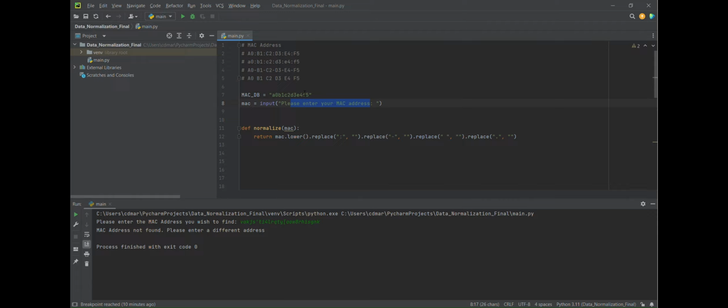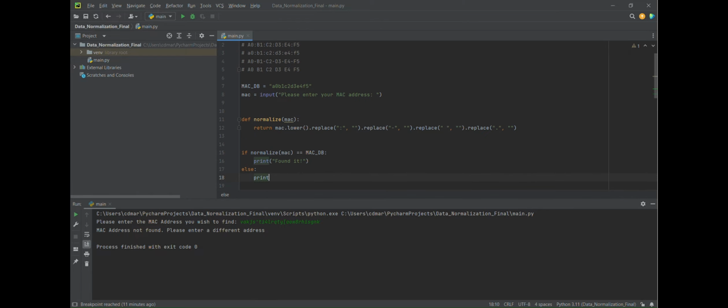We'll get our user input, and this is what he or she is going to type into the search engine, and then compare the input with what's in the database. And we'll do that with an if-else statement. So, if normalize MAC equals MAC database, we're going to print, found it, perfect, else print, I'm sorry, the address was not found. Please try another one.